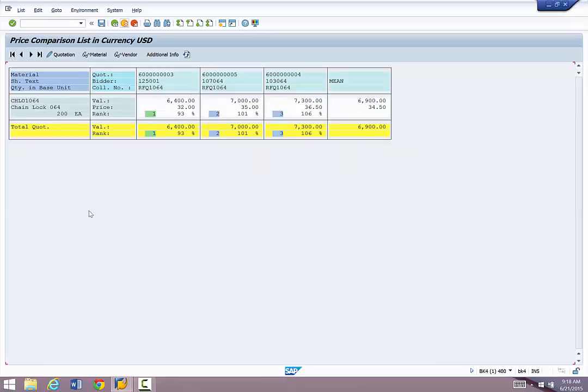So I've got all 3 vendors. You can see the prices that they quoted to me here. Here's the average across all 3. So you can see that Midwest Supply is somewhat lower than the mean, okay? And the other 2 are a little bit higher. So you can see their calculated variance there. Okay. All right. I'm ready to move on to step 10.